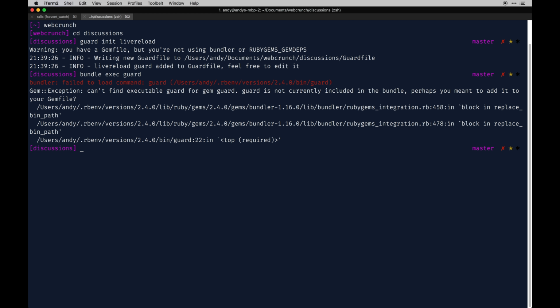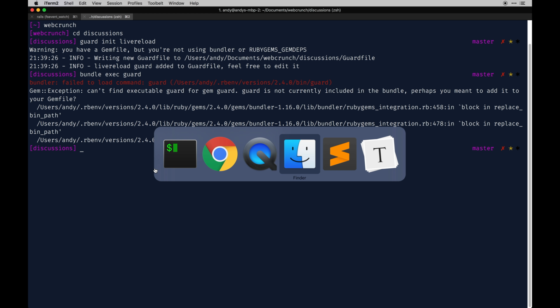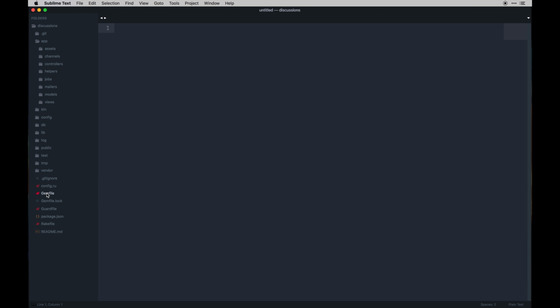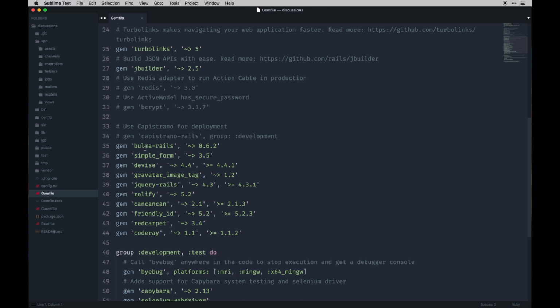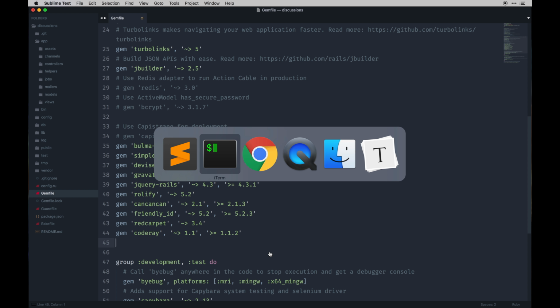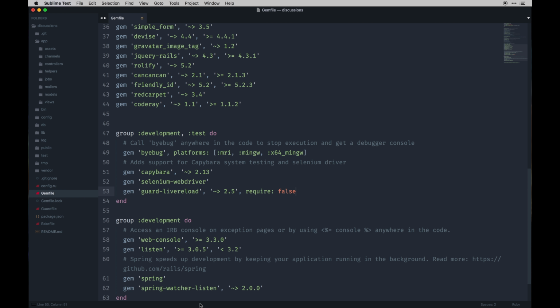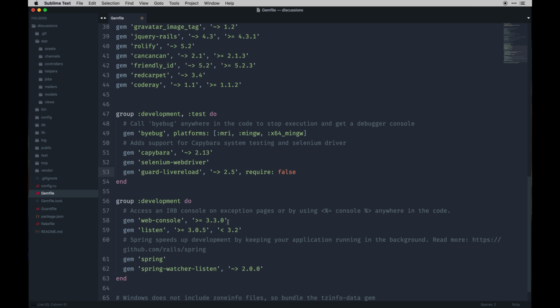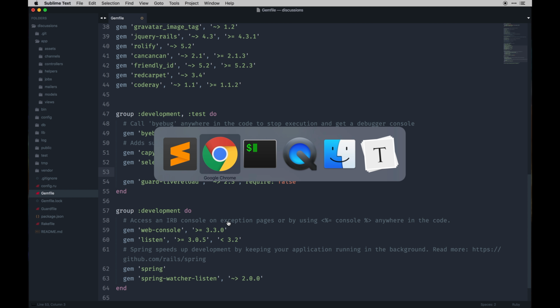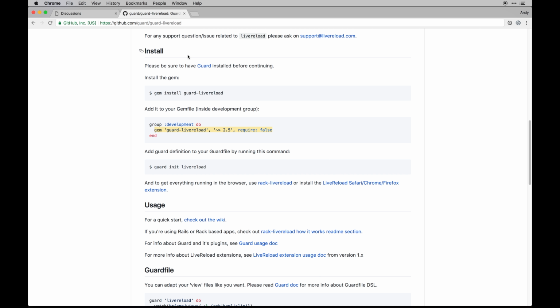You're not currently in the bundle. Perhaps you meant to add it to your Gemfile. You know what I think I forgot is Guard. Let me update our gems. I didn't add it. Okay, that's interesting. I thought I did. So we can go ahead and grab that real quick. And this will be on the development and test. It could be on just development too. Up to you how you want to run that. We still need to grab Guard itself too, so I'm going to do that as well.